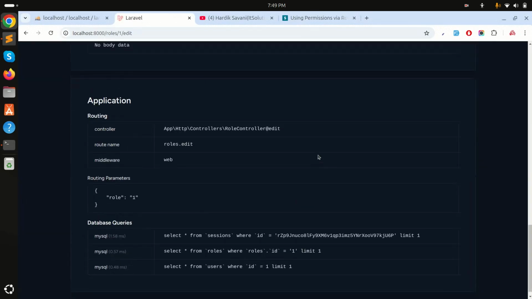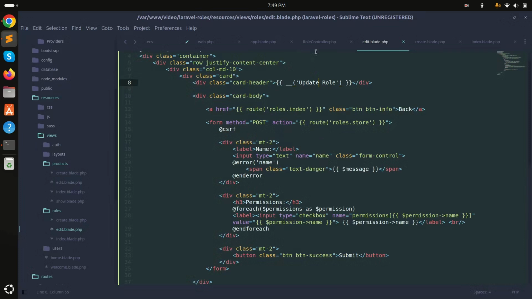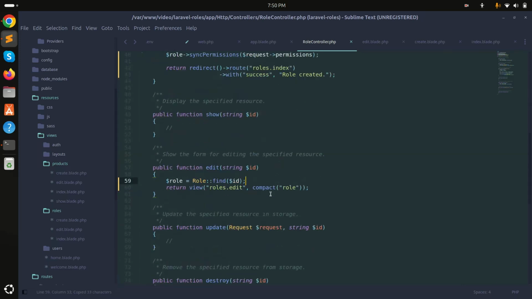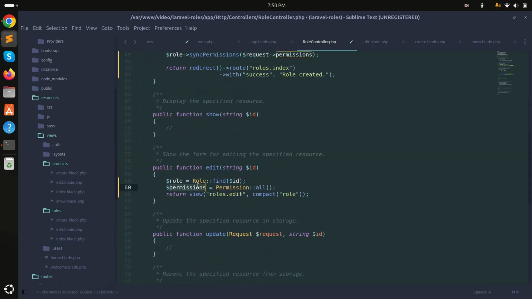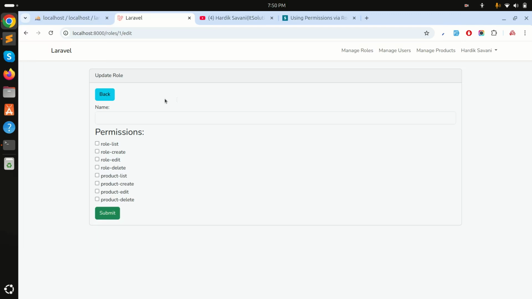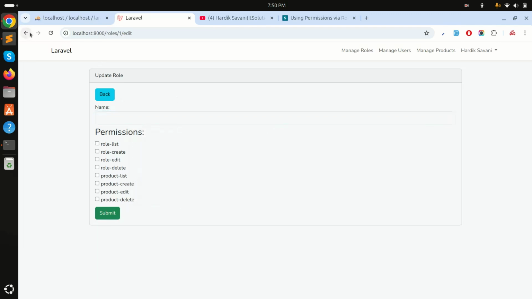Yeah, there is a permissions variable undefined. So what I need to do is pass the permissions again. Simply go here, same thing we did for create. Simply copy this and paste it over here, and pass all the permissions again, so all the permissions should be listed over there. Okay, simply paste it. You can see this is the back button, name and permissions. When you click on edit, you can see that.